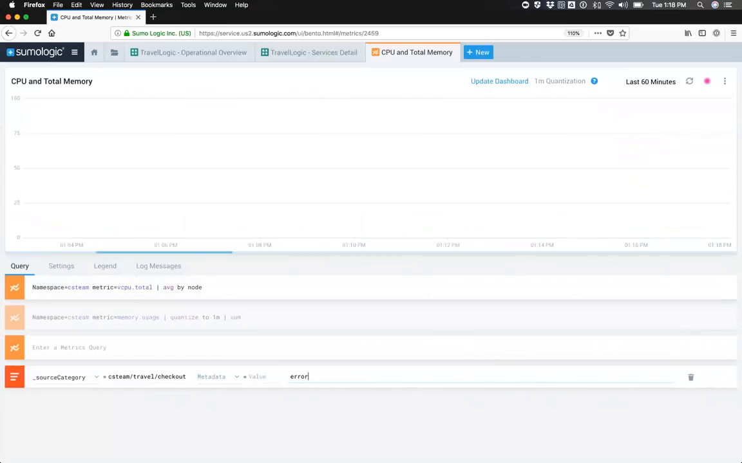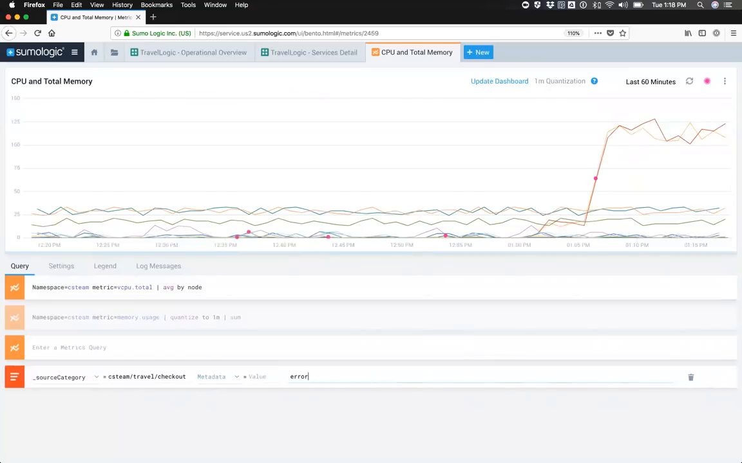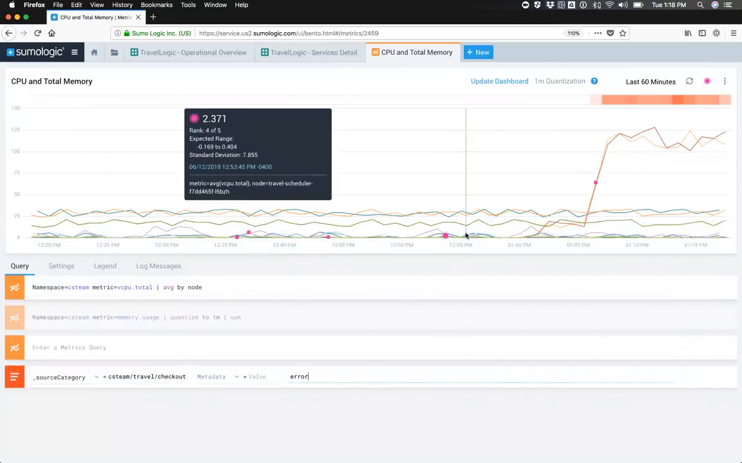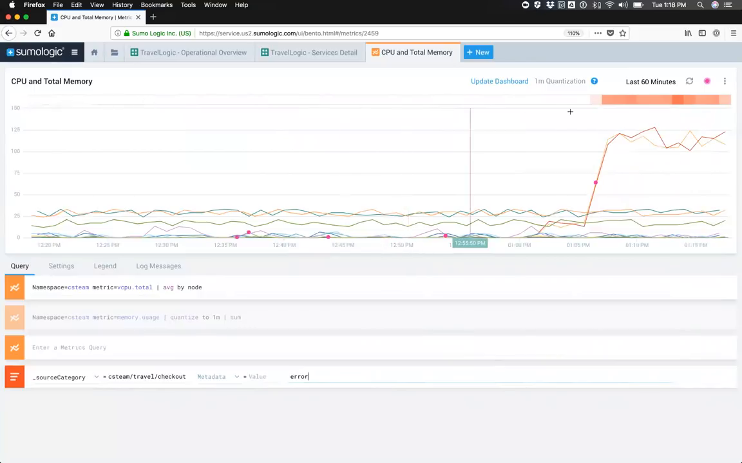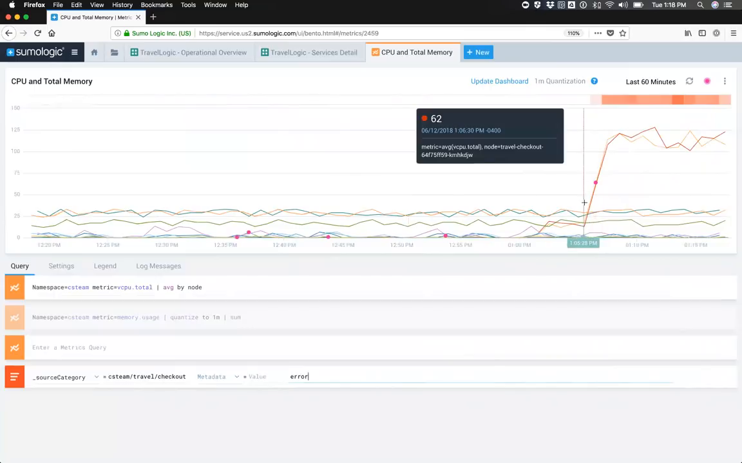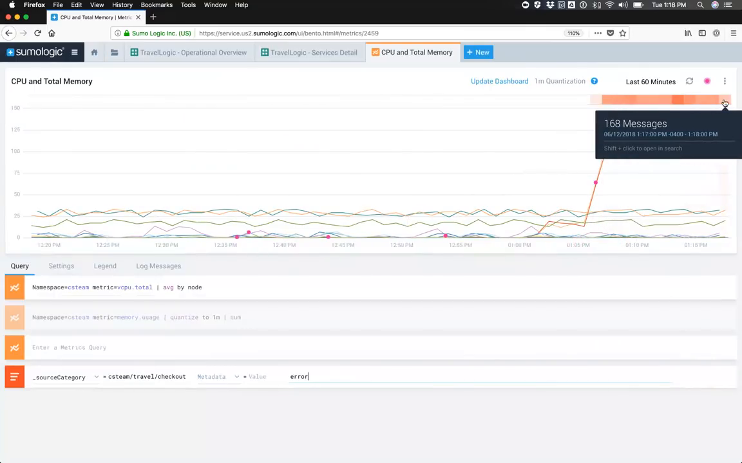And if I run that query now, what you'll see is I have my metrics again, as you saw before, and look at this. Here are my messages with actual words that have error. So right before that, I had absolutely no errors. See 0 messages here. But then all of a sudden, when I had that huge spike in CPU, I started getting quite a few messages in here.